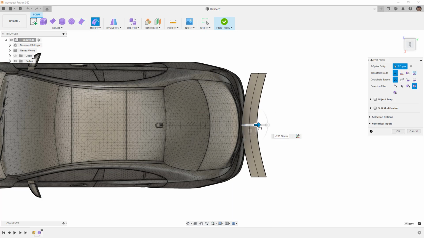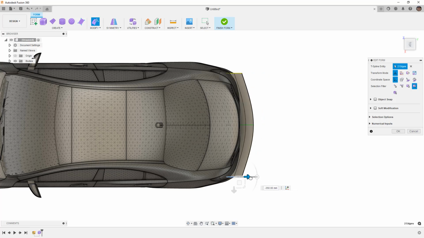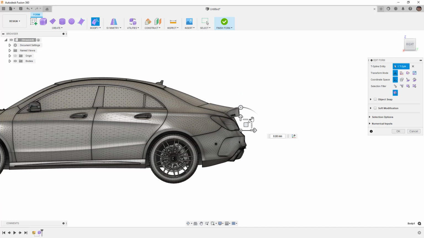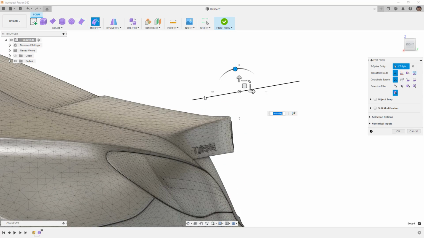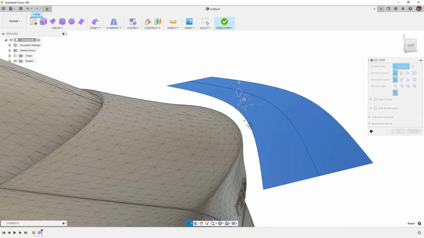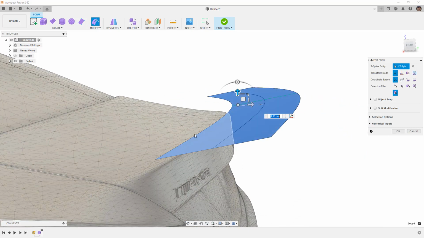And again, I don't want it to be perfect, but I want to just get it close to the right shape. Then I'm going to use the object to select the whole body, and I want to bring this up, and I'm going to rotate it to whatever angle I want. This is going to be a pretty mild spoiler. I'm going to try not to make it too big, but again, just kind of putting it in the right location, and then we'll pull it down closer later.